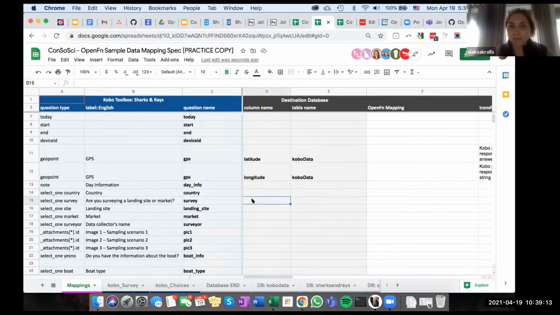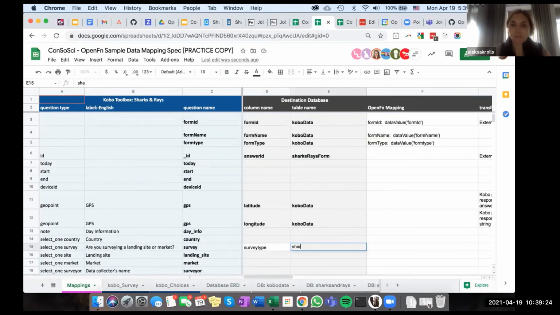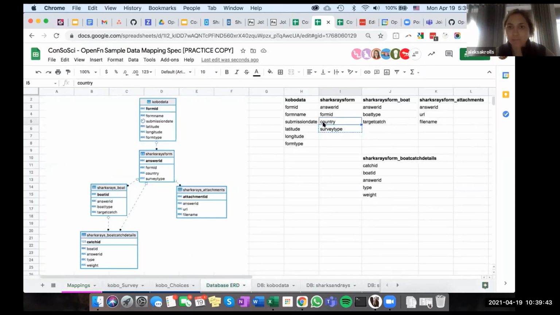So I'm going to say, okay, I'm going to classify survey as survey type in my database system. So I map this to survey type, and this column lives on my Sharks and Rays form table. So I'm going to specify my Sharks and Rays form table. And great, I've done one mapping. I say every time Kobo gives me survey, I want to send this to the survey type column on that table.